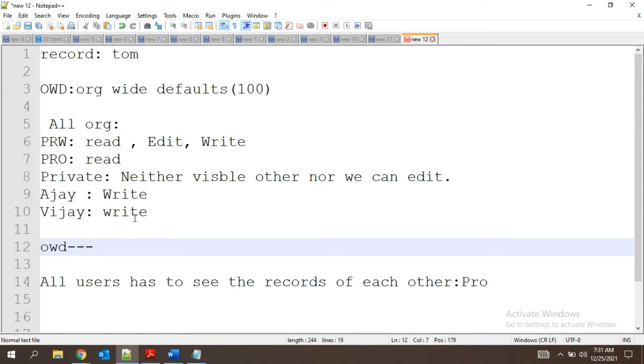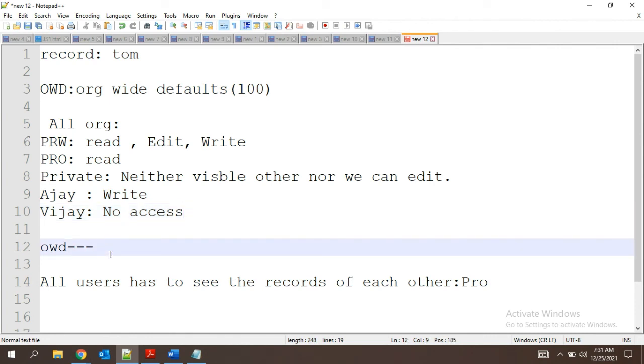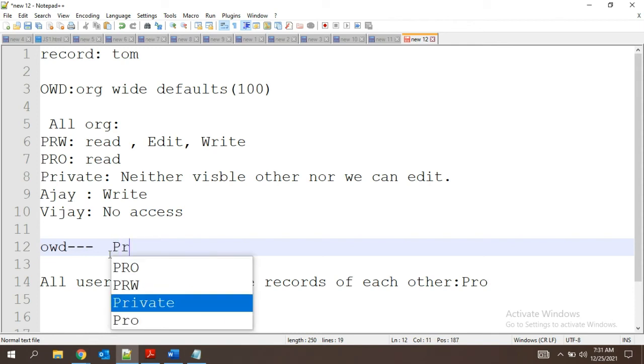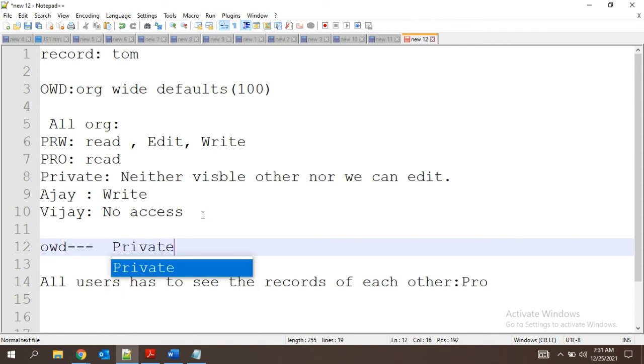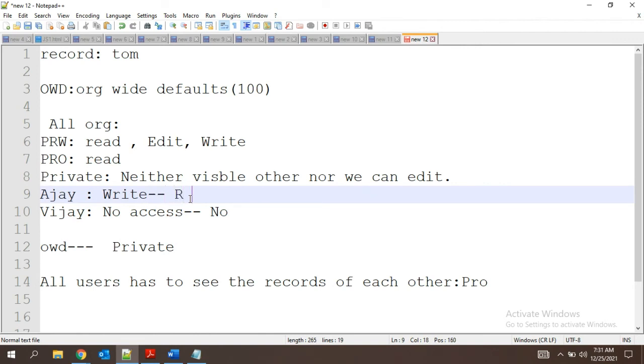And now I have one more. No access at all. Now, which OWD do you want me to give? Private. Excellent, guys. Yeah, because this has read and write. That means this is extra, this is zero. Zero access we have to consider.